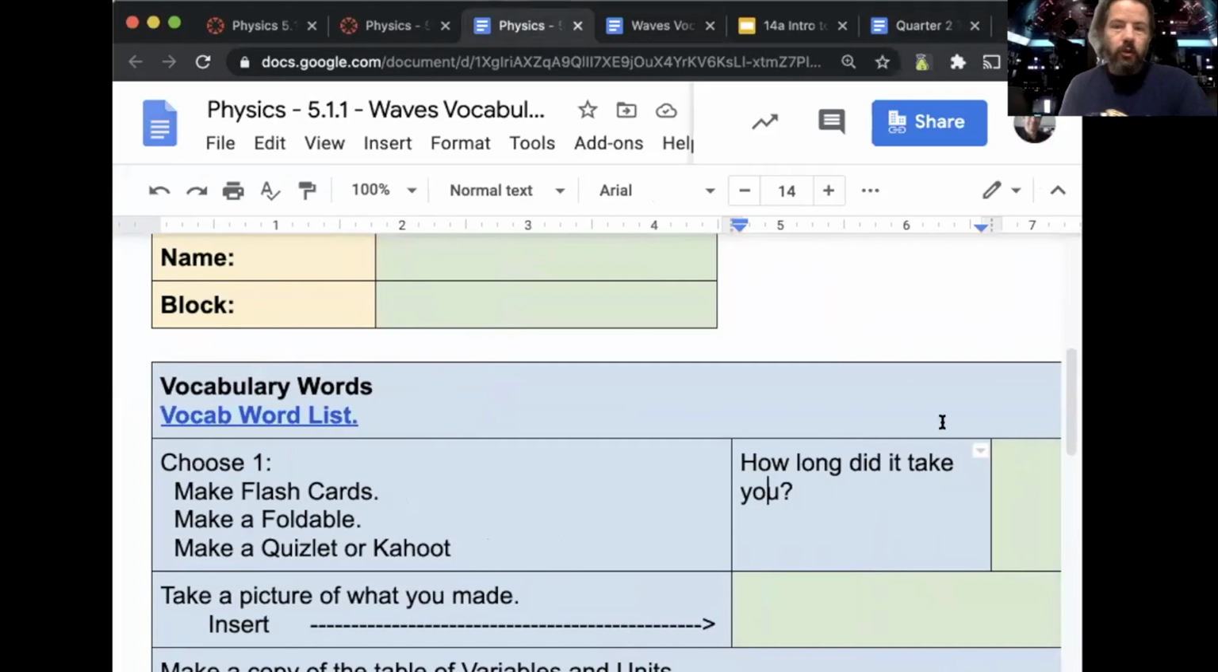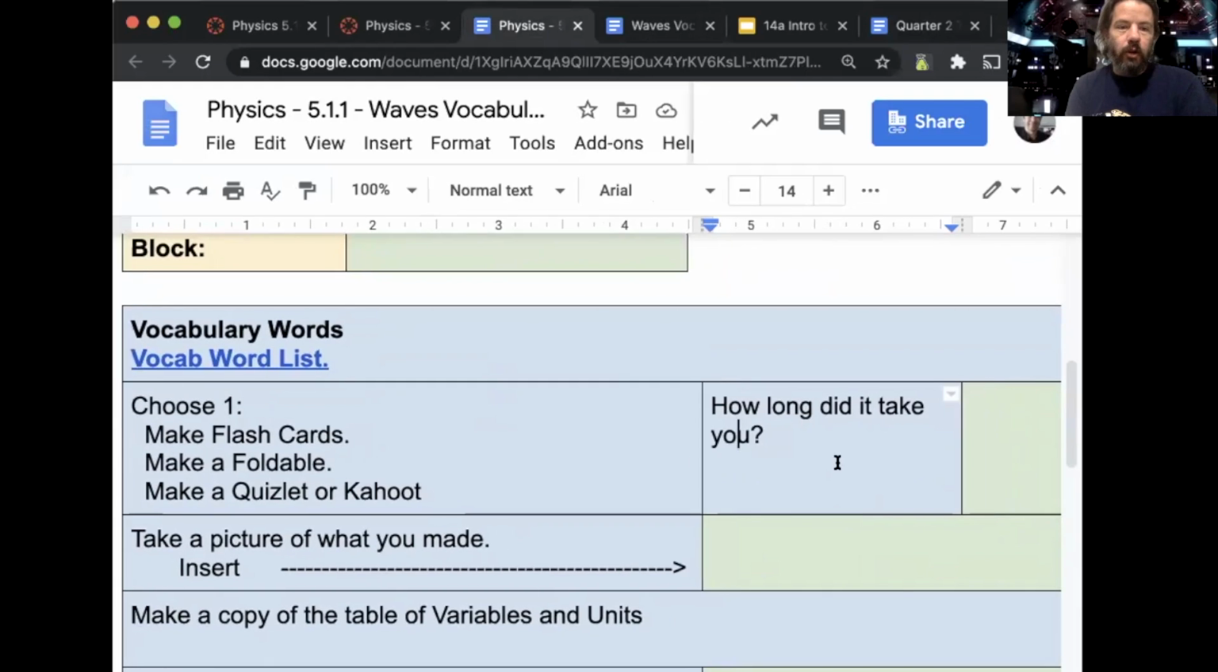So what you should do is tell me, what are you going to make? Are you going to make flashcards? Are you going to make a foldable? Are you going to make a Quizlet or Kahoot? If you want help knowing how to make any of these, you can come see me during tutorial time and I can help you make those. I think a Quizlet, Kahoot, or flashcards are probably the best. I personally would recommend flashcards because the act of handwriting is actually better for your brain.